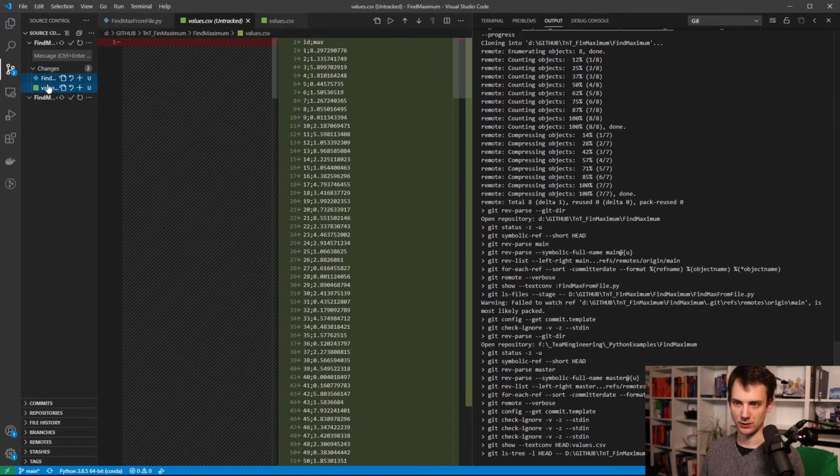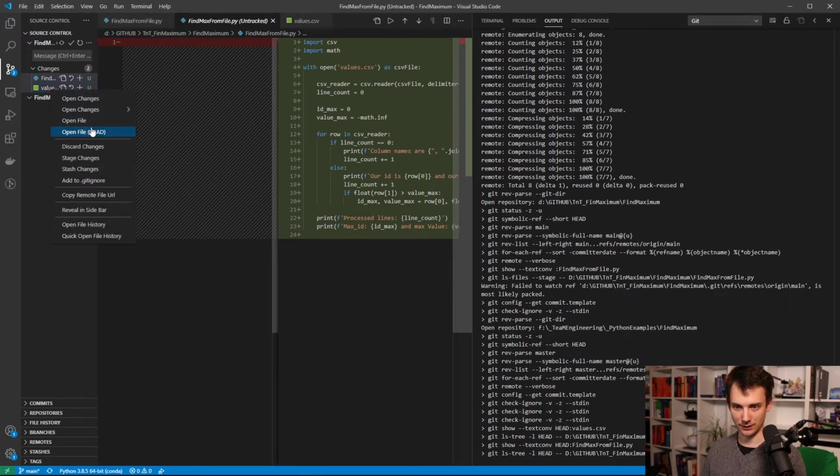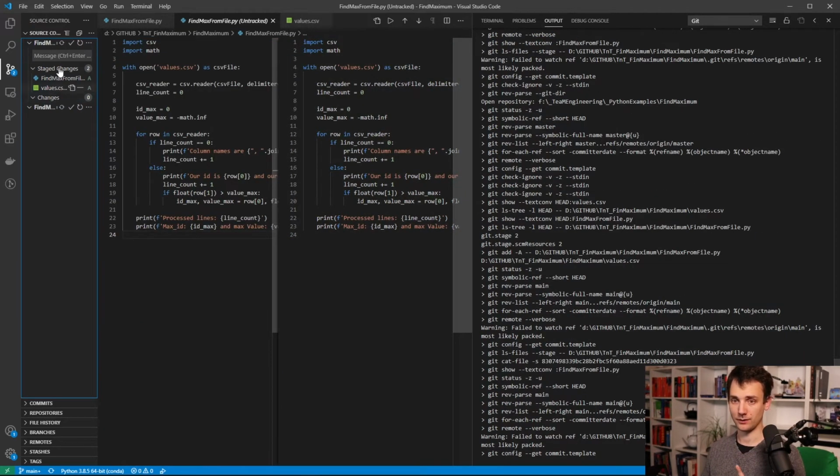So I selected two changes. You see file non-existent, file with values, that's the difference. And for find maximum, it's the same thing. It wasn't there before. Now it's there with all the things. If I change a line, you will see the difference in here. And I select both files, right click and stage changes. Now it's staged. Now I want to have a message for it. For example, initial commit. And now by hitting Control and Enter, I will commit it.